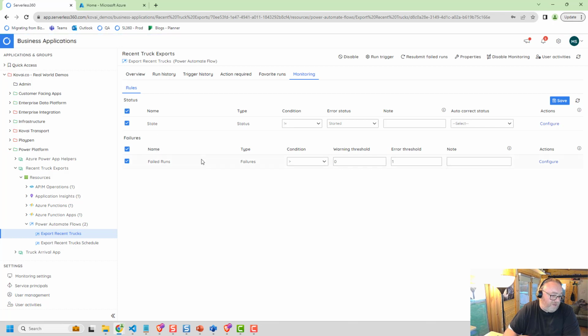And then if I have failed runs, like if I have one failure since we last checked, I'll get a warning. And if we have more than one, I'll get an error. So we'll implement some checking of the run history to see if there have been any errors, and that'll fire exactly like your Azure alerts do in Serverless 360. So it would trigger this application to go into an unhealthy state.